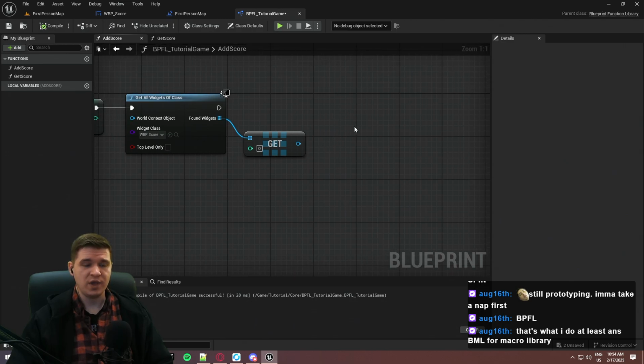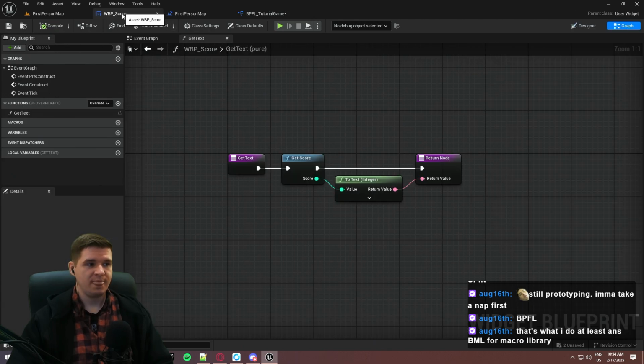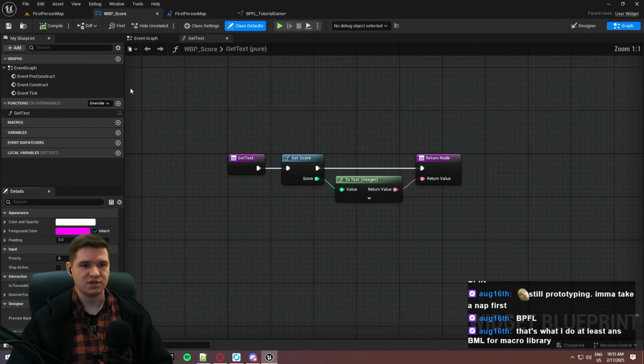So as this, we could then call any sort of functionality from WBP score. The problem is we don't have any functionality except for this getText function. So let's make a new function in this widget called updateScore.